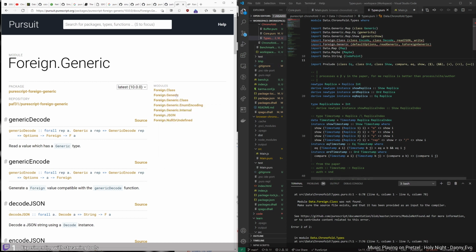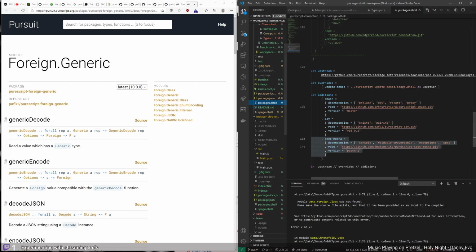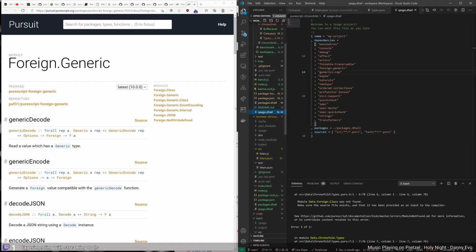Okay, foreign.generic should exist, and we should have version 10. I mean, we can double check that we have the right version. We have foreign generic. How do we even check which version we have? I don't know that we can, but I suppose we have 2020. Well, yeah, our package version is not so old.